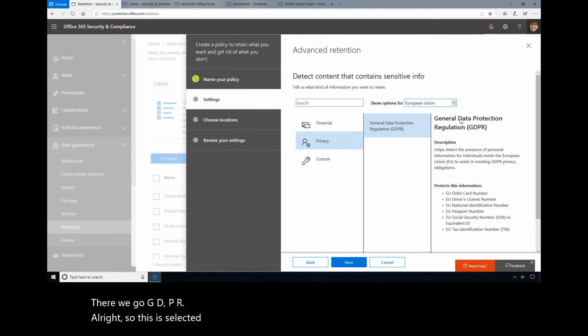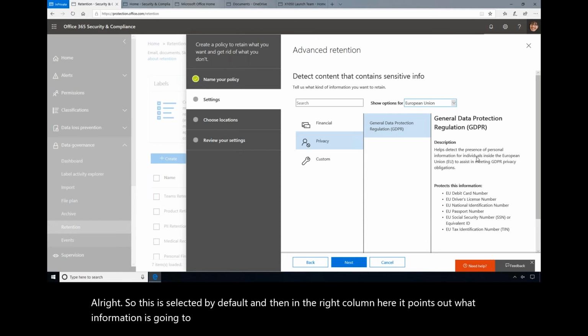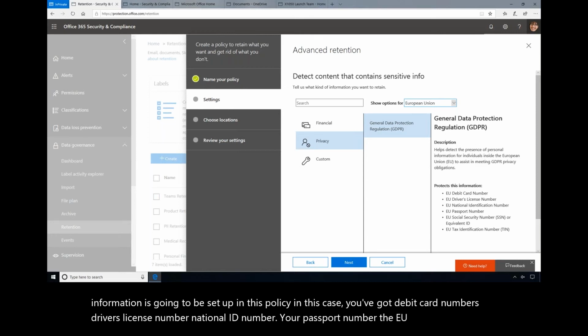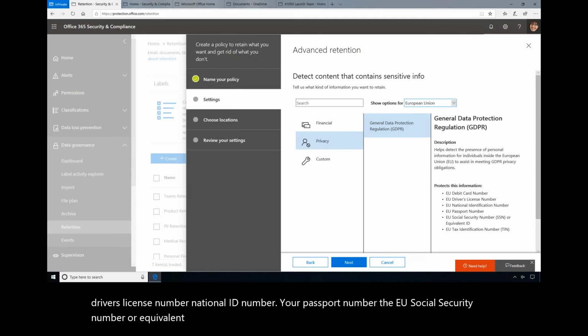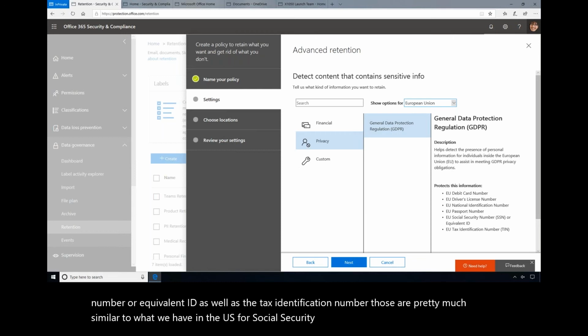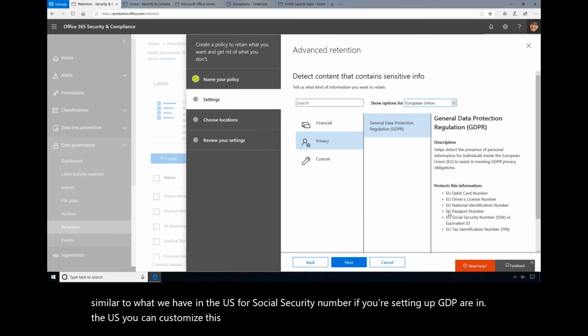And then in the right column here, it points out what information is going to be set up in this policy. In this case, you've got debit card numbers, driver's license number, national ID number, your passport number, the EU social security number or equivalent ID, as well as the tax identification number. Those are pretty much similar to what we have in the US for social security number. If you're setting up GDPR in the US, you can customize this to include an SSN because I believe the EU format is slightly different.